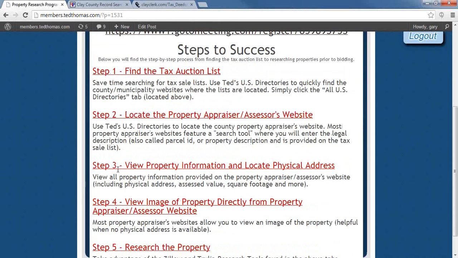Step 3 says view property information and locate the physical address. Well, we've already located the physical address. Okay, and the reason we have this inside of a step is because if you have not located the physical address, if the county hasn't provided that for you on the auction list, then you'll want to make sure you do find that physical address. Okay, so that's why this step's important. But thank you to Clay County, they've already given us that information.